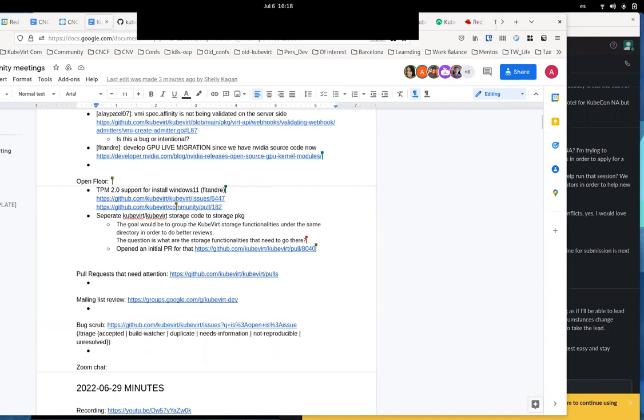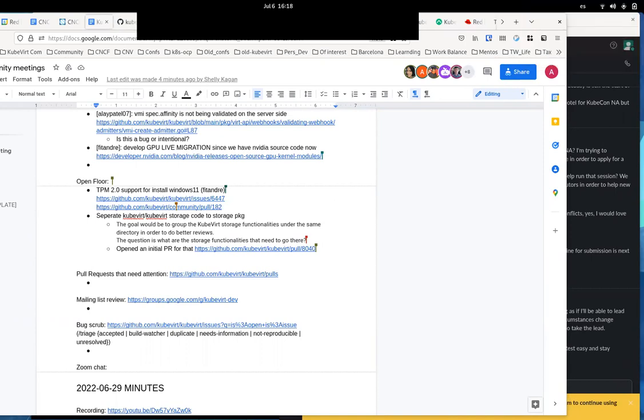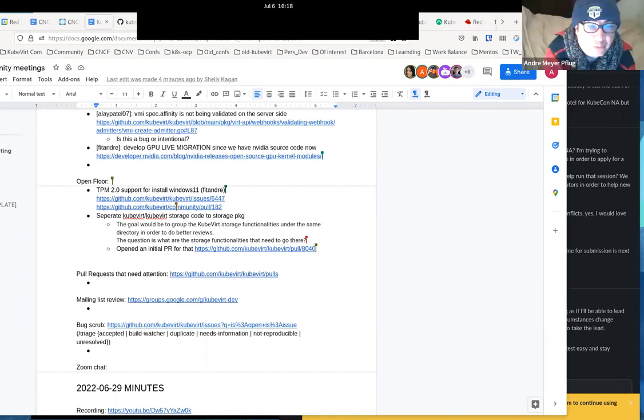Andre, I'm sorry, could you repeat the question? Has anyone tried to install Windows 11 on top of KubeVirt? Because it requires TPM version 2, and Secure Boot is already there, enabled. But so far I was not able to make it happen. Make what happen? The installation of Windows or the use of Secure Boot? Of Windows 11, because it requires TPM version 2.